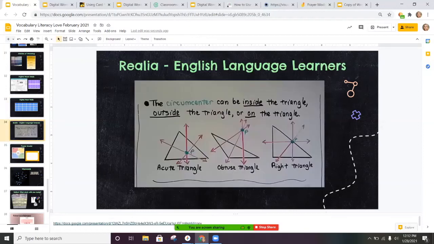It's really important that we connect images and pictures or realia for our English language learners and many other learners. So make sure that there's an opportunity for our students to be able to depict some of the concepts that you want them to master.